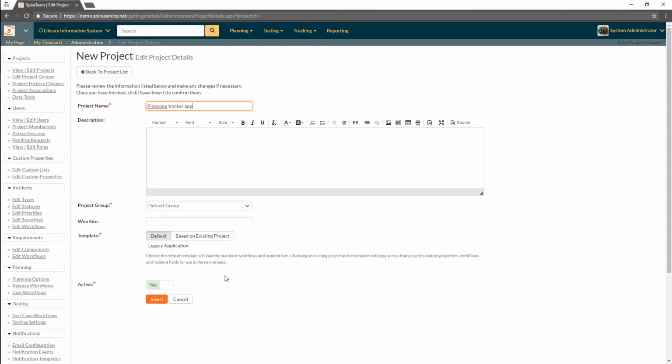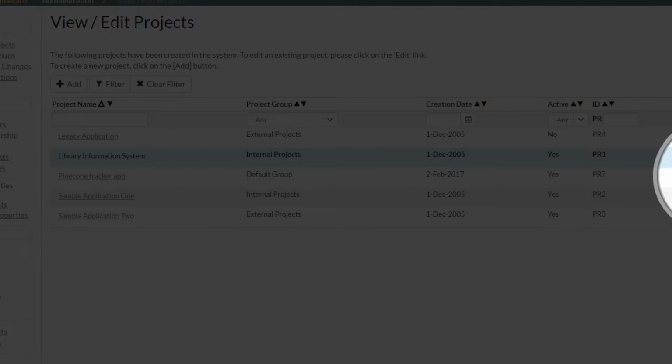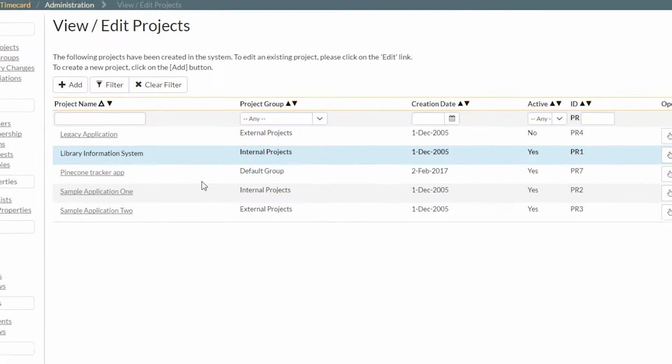You can select a template, which gives you a lot of power to decide exactly what settings you want for this particular project. But SpiraTeam has really good defaults baked in, and that's going to work for me right now. Click Insert, and now you can see Pinecone Tracker App is right here in the middle of the screen.